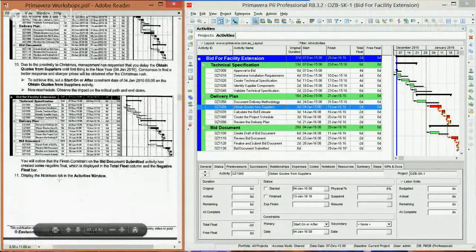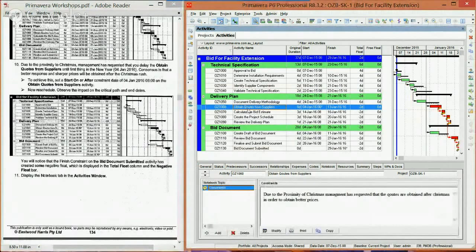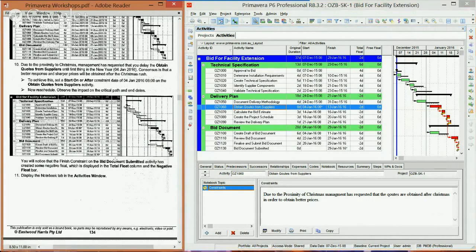Now you're going to go to your notebook tab in the activities window. So you're going to go to the notebook tab and make sure obtain quotes from suppliers is selected. Whenever things like this occur, you want to make sure to keep note of it, just in case someone else might be working in your schedule. You may be on vacation, or you may be transitioning off the project, and whoever is the backup or taking over your schedule, you want to make sure that they have good information to be able to continue with where you stopped.